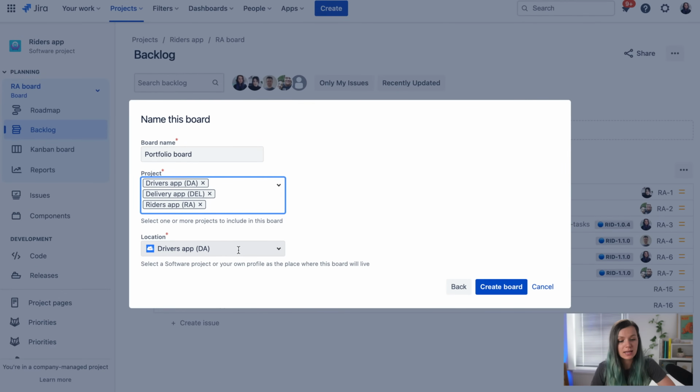And then lastly, I need to select a location. So where am I going to be able to find this board? Which project can I access it from? Now, you don't need to necessarily worry about this one that much because you usually can access the boards from different projects as well. So you just select the one that is most convenient for you. So for example, I will select this driver app because that's the project that I'm using most. And then you just click on create board.